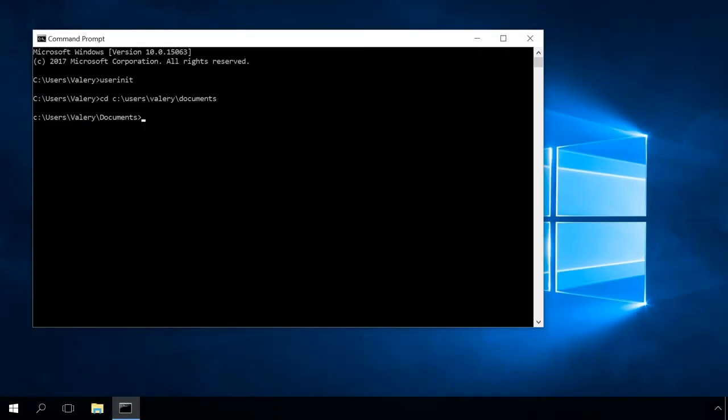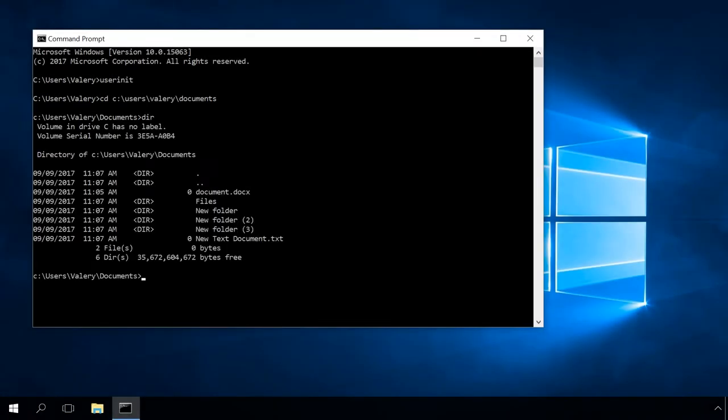With the help of command DIR, we can see the list of files and folders in this folder. If you are looking for a file or folder but you don't know their location, you can also find it with DIR command, but this time using values B and S. For example, if I need to find a file with the name document.docx, I will enter the following command.